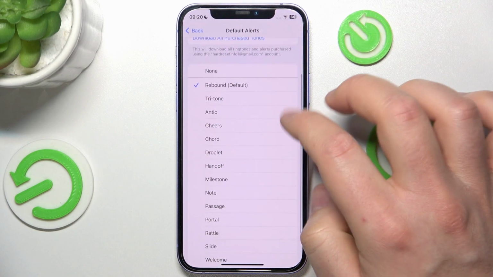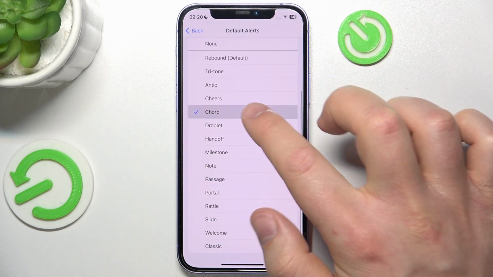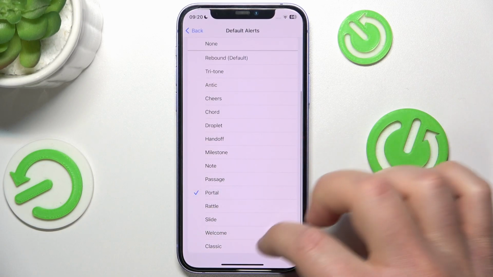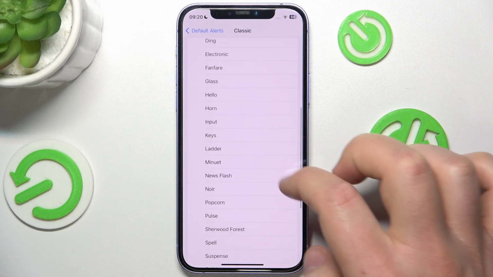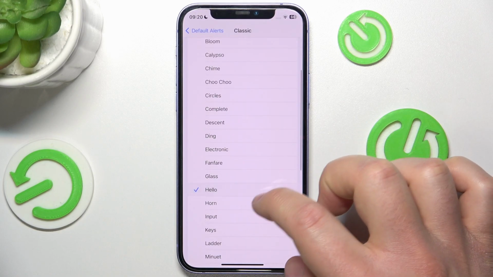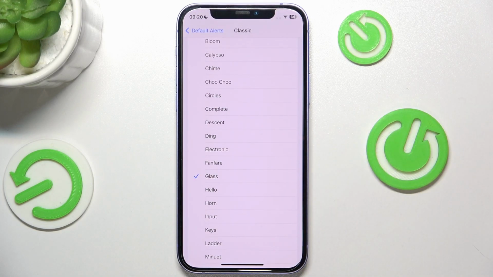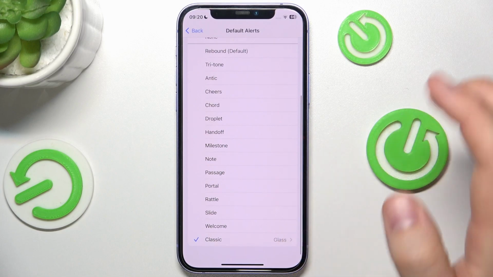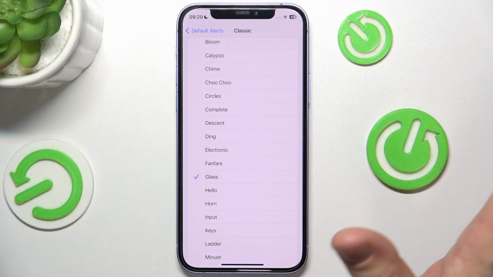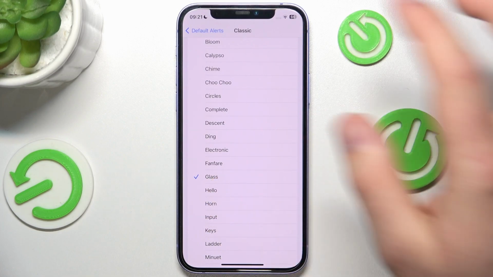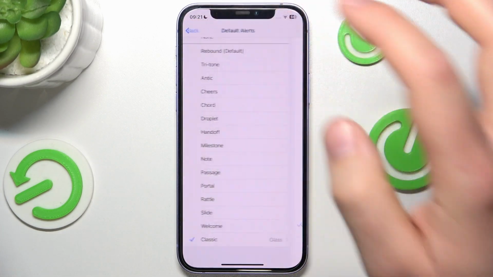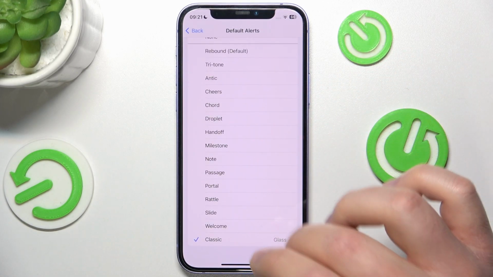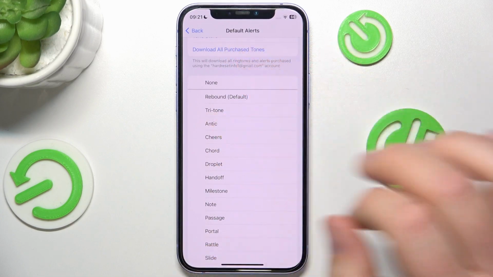And then you can choose from the sounds that Apple gives us. And also you can go to the classic to find even more sounds, for example. And once you decide which one is good for you, as I did with the glass, you just click on the glass. As you can see, here is the tick. So from the classic you need to go back, and now this sound is going to be the sound for default alerts.